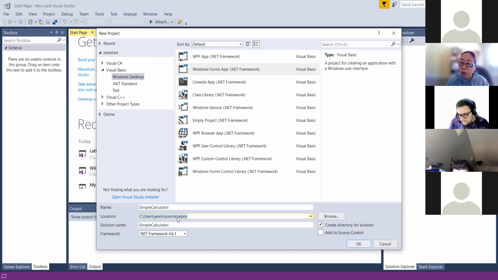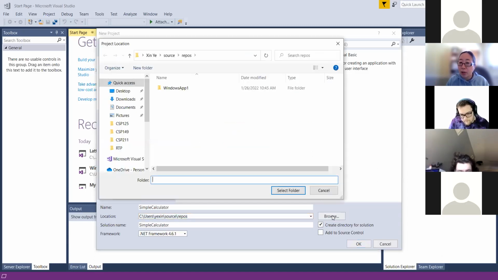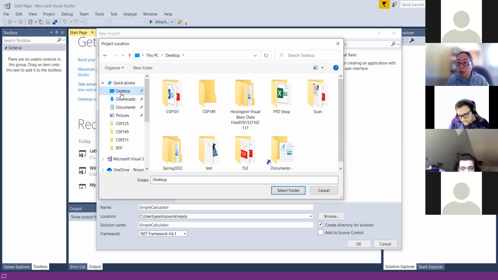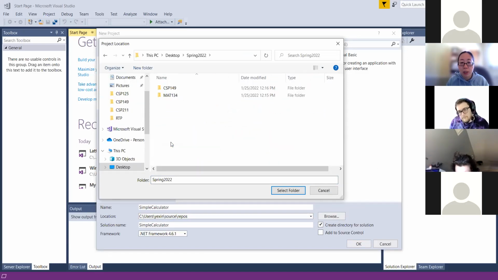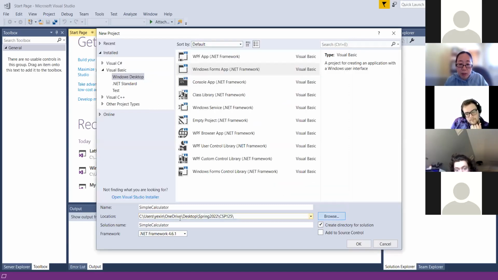But if you don't know where it is, then what you can do is create a folder for CSP 125 and choose that. I think I have a Spring 2022 here. So you can create a new folder. I'm going to name it CSP 125. Okay, so I can select this one as the folder. You see, that will be the name of my folder path.